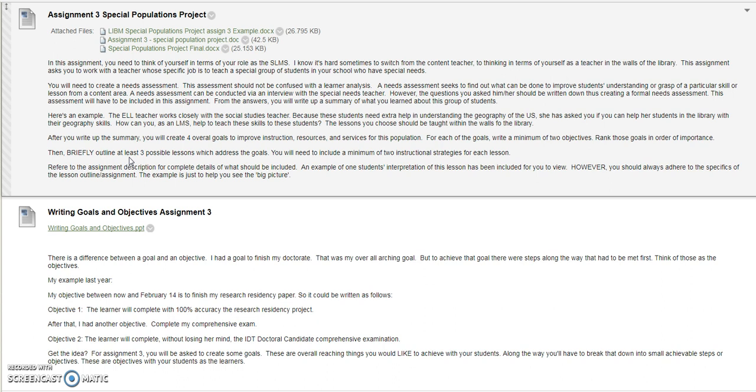And you'll refer, I have another typo, to the assignment description for complete details of what should be included. So I'm going to show you guys some changes there in just a minute. There is one example of a student's interpretation in this first file, but I have gone ahead and included a second one. Make sure you adhere to the specifics of the lesson outline or assignment. Don't just follow their example. It's there to help you just kind of see the big picture of what a finished project looks like.